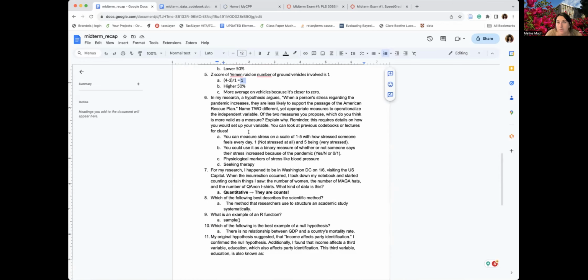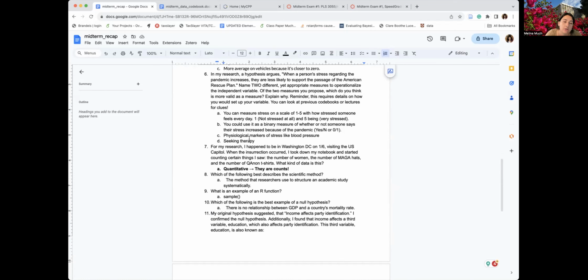Let's go through our written variable operationalization and our short or multiple choice. In this case, this question was asking how you should measure stress. There were a few different ways you could do that, but you had to respond with 2. A lot of people put things like interviews, which is fine, but you didn't get any details on what that interview would look like. And so I took off some points for that.